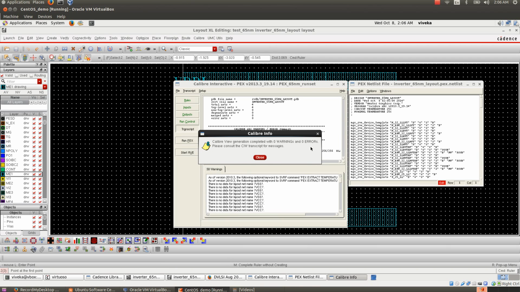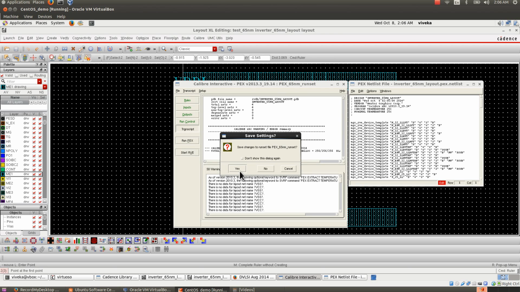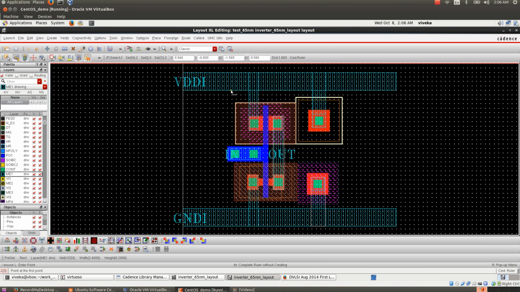Once that is done, if everything goes well, you should get 0 warnings and 0 errors. So you'll close this. Our work here is also done, and let's exit. It again asks, do you want to save changes? If you want to save, go ahead and save. If you don't want to save, say no, and you're done. So we have created the layout, done DRC, done LVS, and then done PEX. We'll see how to use this parasitically extracted information in our next video.